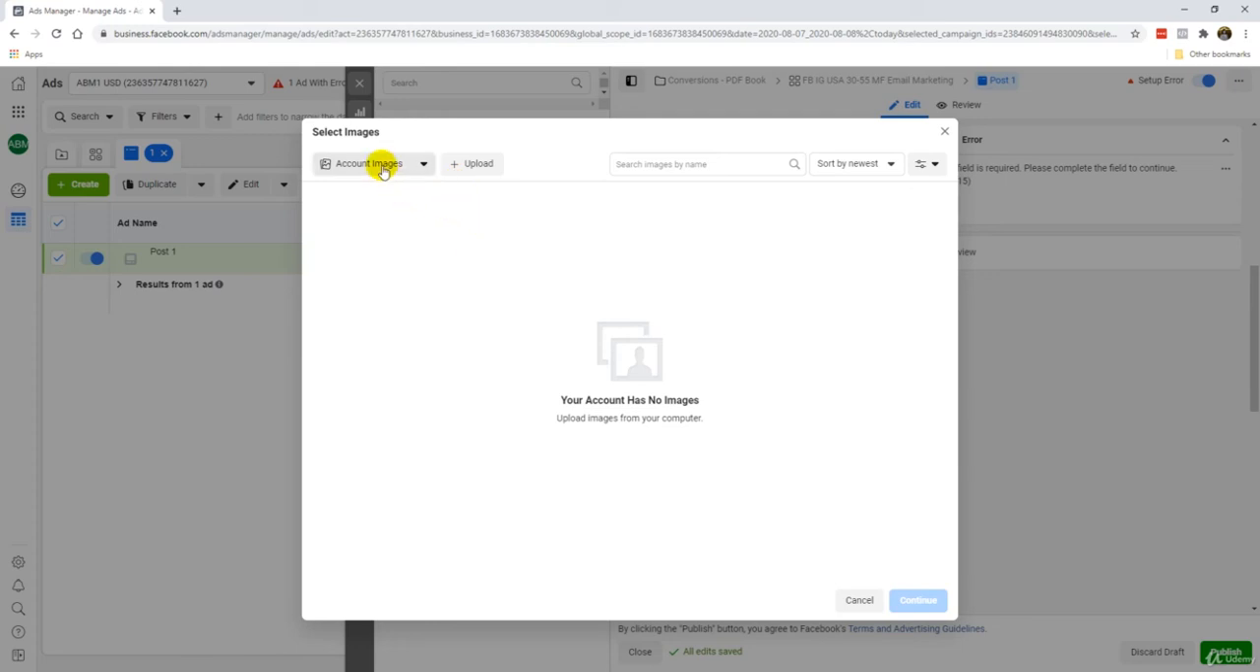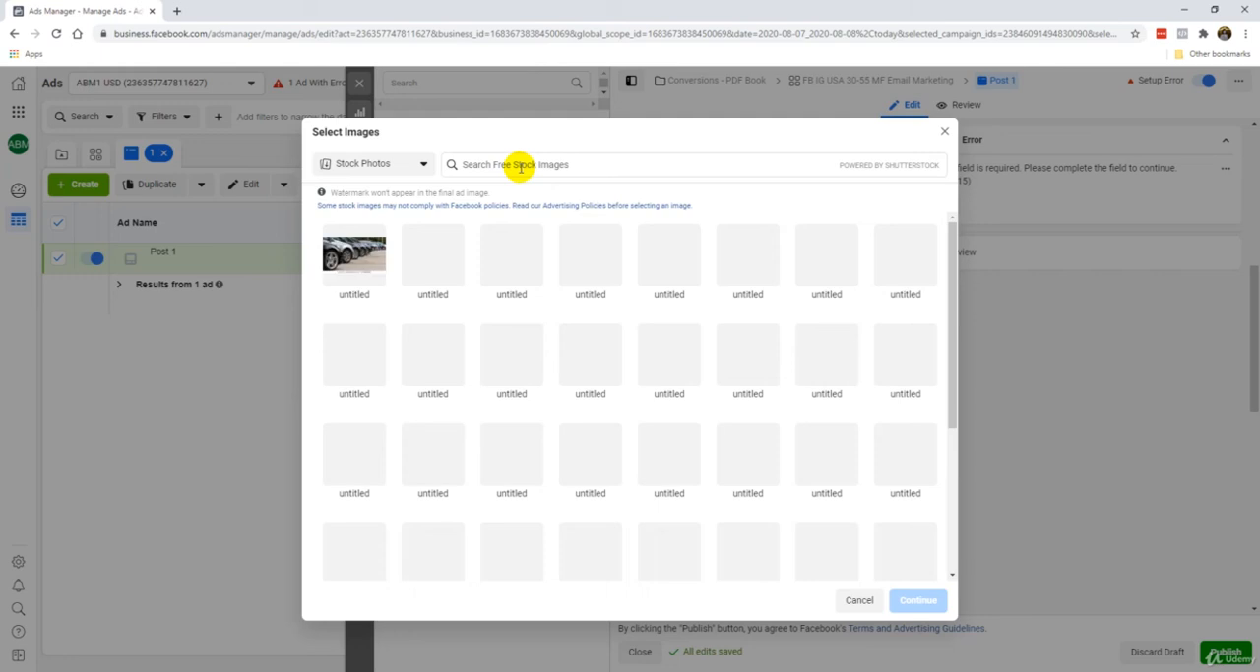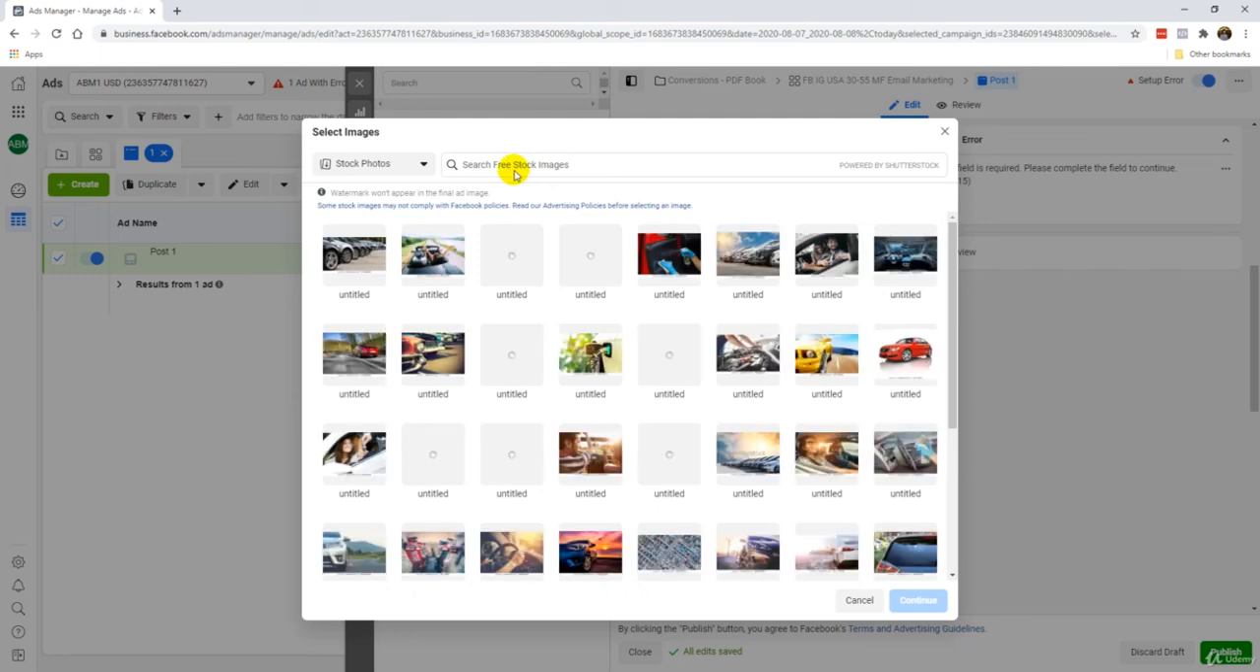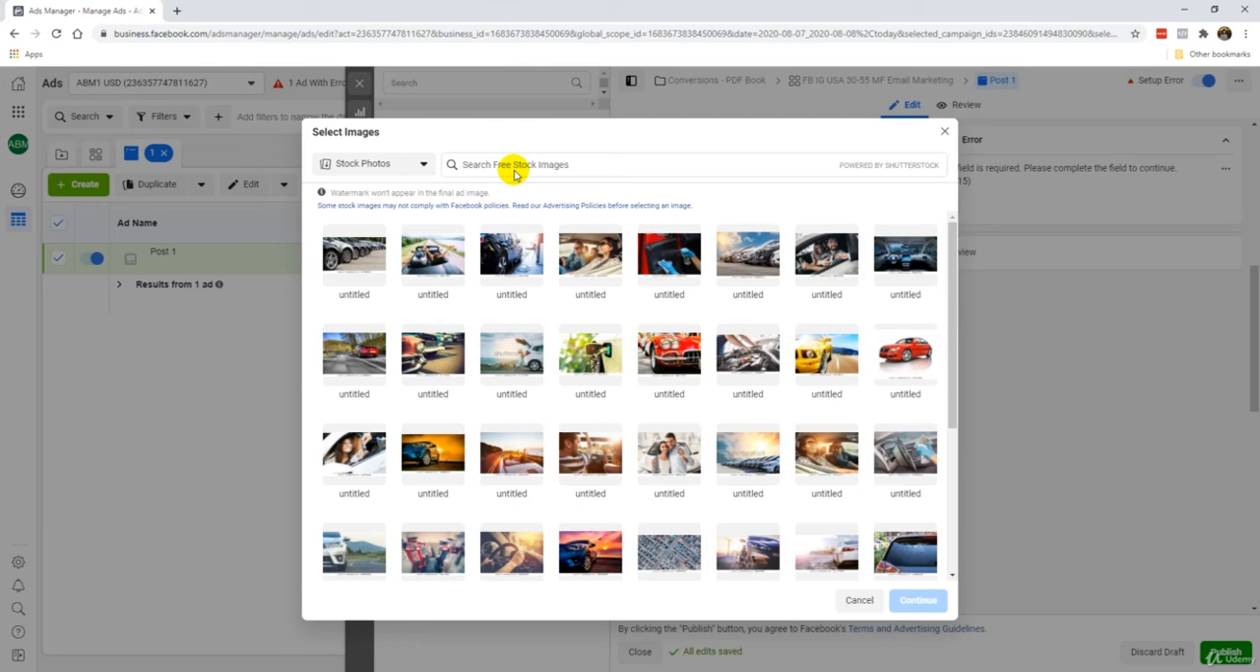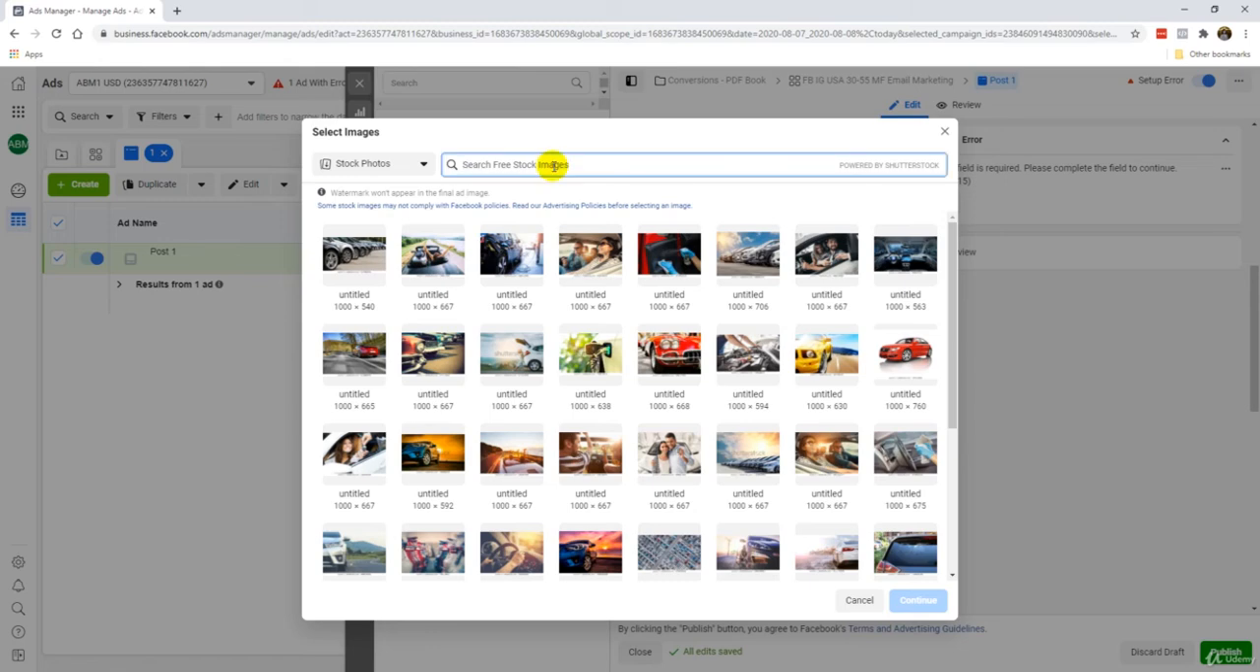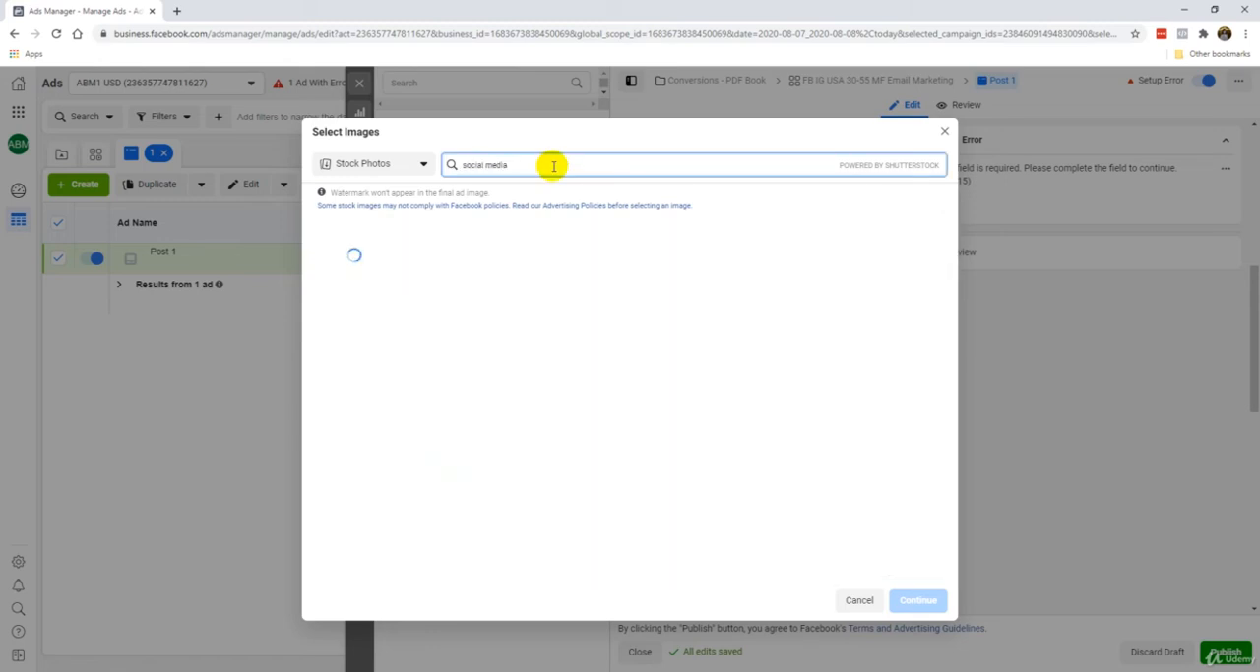The alternative, if you want to keep things a bit fast and simple, and also for split testing reasons, is that you can click on this top here and choose stock photos. The cool thing here is that Shutterstock has joint ventured with Facebook to bring you all these royalty-free stock photos that are pretty good in quality. You can use any pictures that you want here. I'm just going to type in the words social media and let's see what comes out.